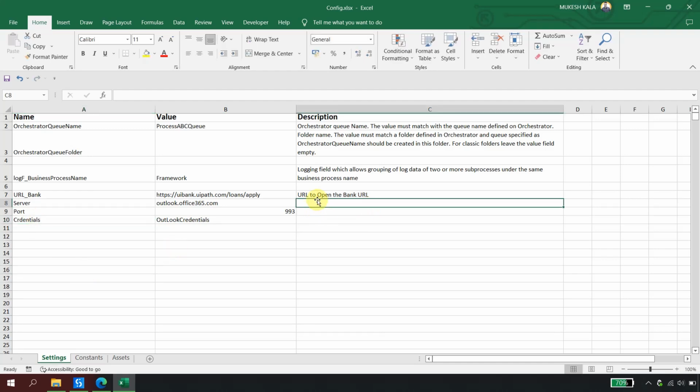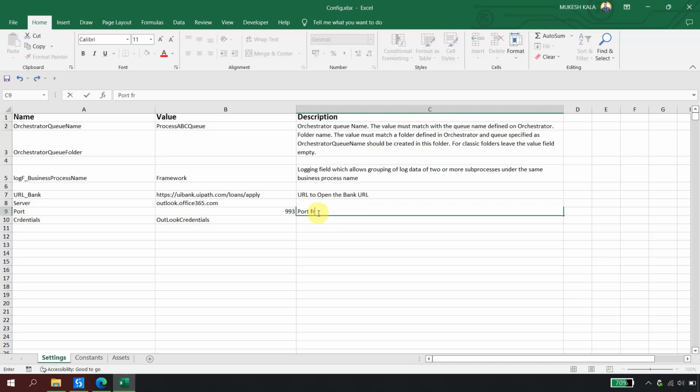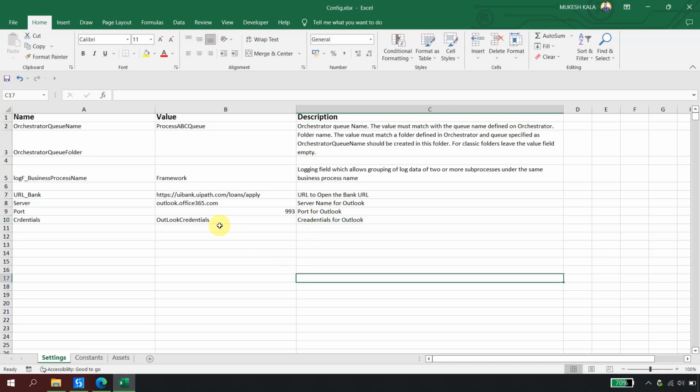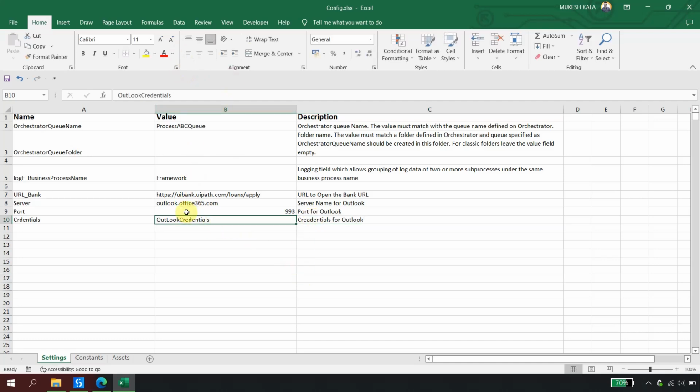So what is this? This is the server name for Outlook, right? This you need to get from Google for the account which you are using. This is the port for Outlook, and these are the credentials, right? Always a good practice to provide the descriptions. And these credentials are nothing but the same credential which I am using to log into my Outlook.